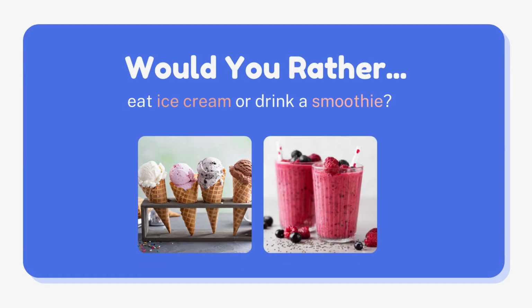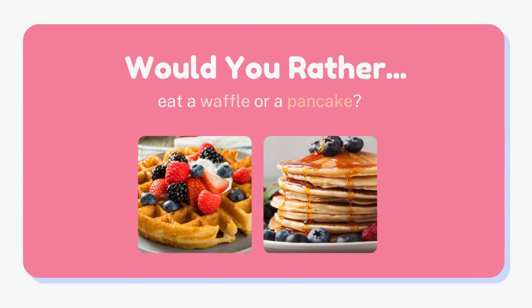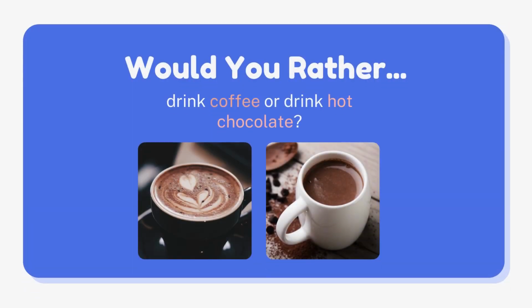How about this one? Would you rather eat ice cream or drink a smoothie? Second to the last question, would you rather eat a waffle or a pancake? In 3, 2, 1. What is your answer? That's good. Lastly, would you rather drink coffee or drink hot chocolate? What is your answer? In 3, 2, 1. All right. Congratulations for this teacher breaker activity. You may do it during your pastime or you may do it with your friends.